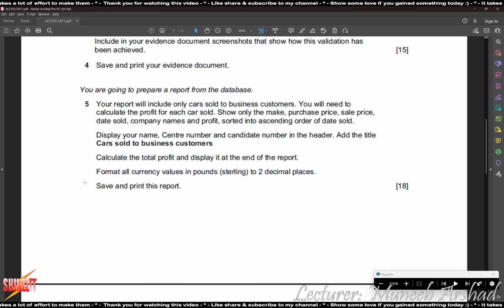Now, you're going to prepare a report from the database. Your report will include only cars sold to business customers. You will need to calculate the profit for each car sold. Show only the make, purchase price, sale price, date sold, company names, and profit, sorted into ascending order of date sold. Display your name, center number, candidate number in the header, and add the title Car sold to business customers. Calculate the total profit and display it at the end of the report. Format all the currency values in pound sterling, 2 decimal places. Save and print this report.